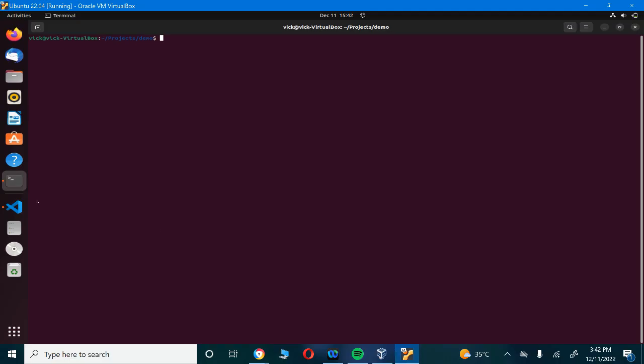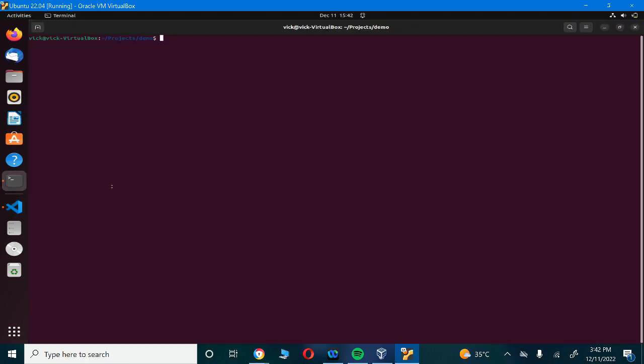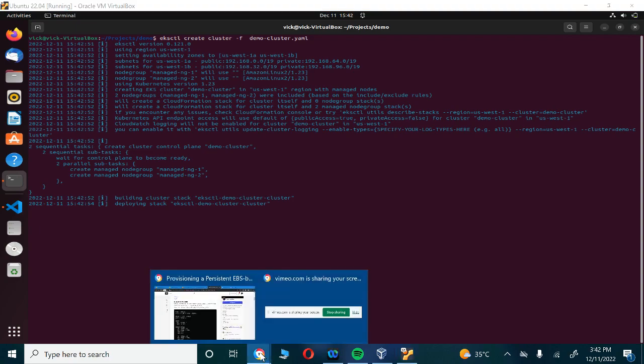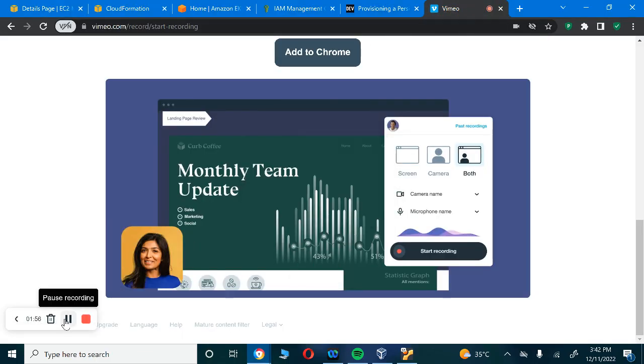In my case, I have that file already, which I've put in the YAML file. So I will go ahead to apply it to create my Kubernetes cluster, and that is going to take a little bit of time. So what I'll do is I'll simply go ahead and pause the video.